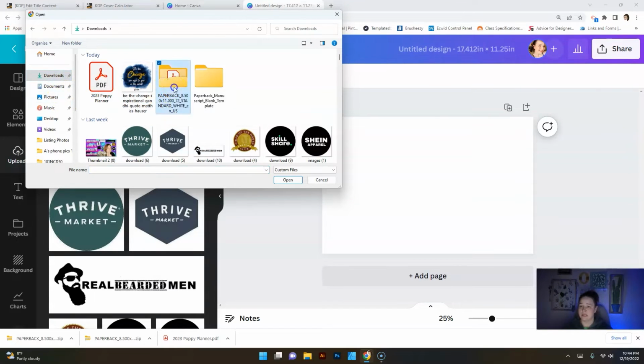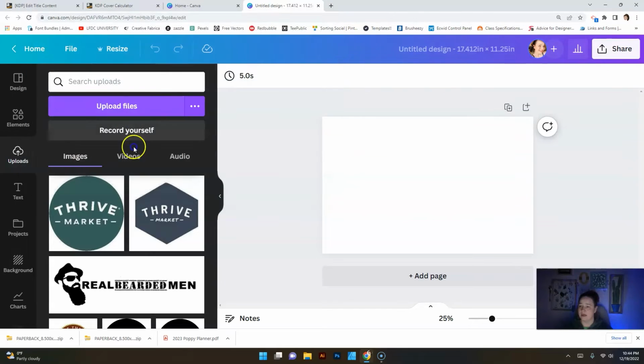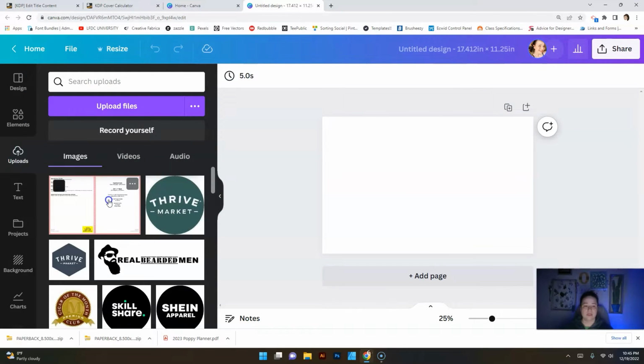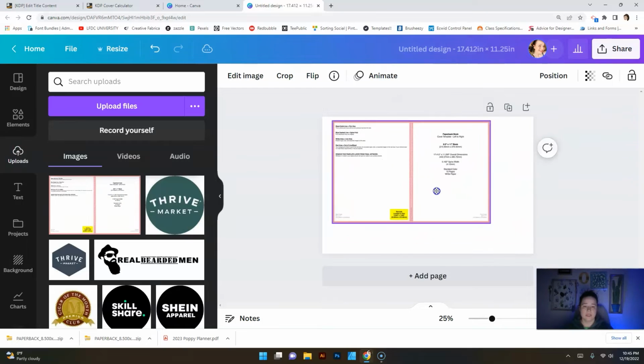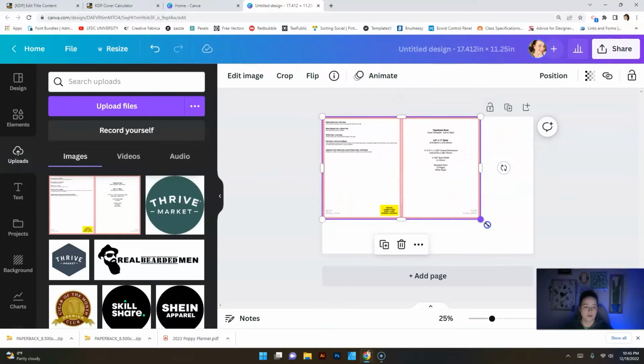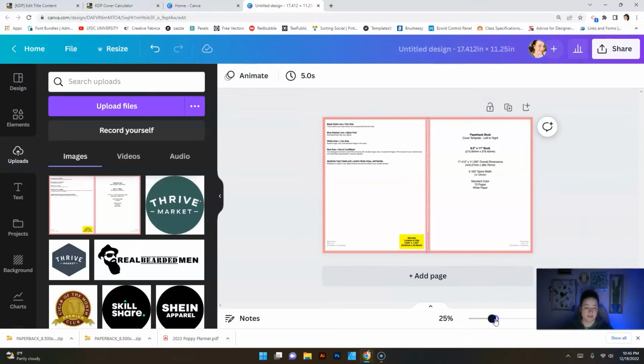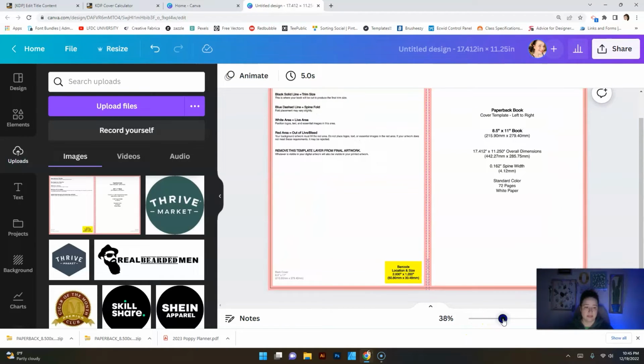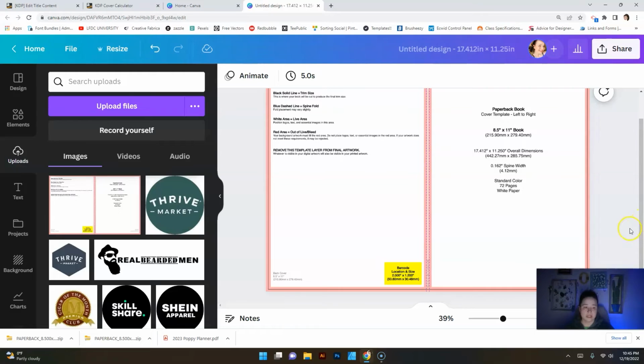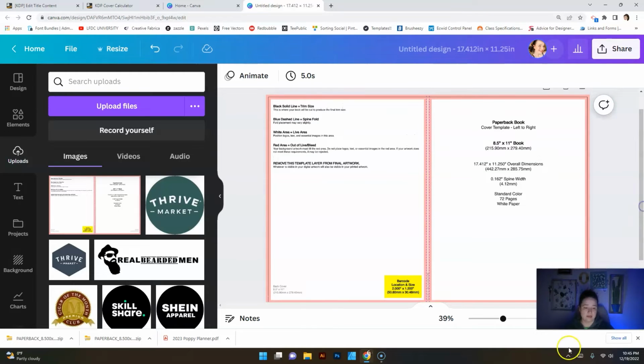Downloads. And it should be right here. Okay, so then we're just going to select it, and we are going to bring it the whole way across, and it should fit perfectly. Let's go ahead and zoom in a little bit. Now this gives you all the information on your cover that you're going to need, okay?